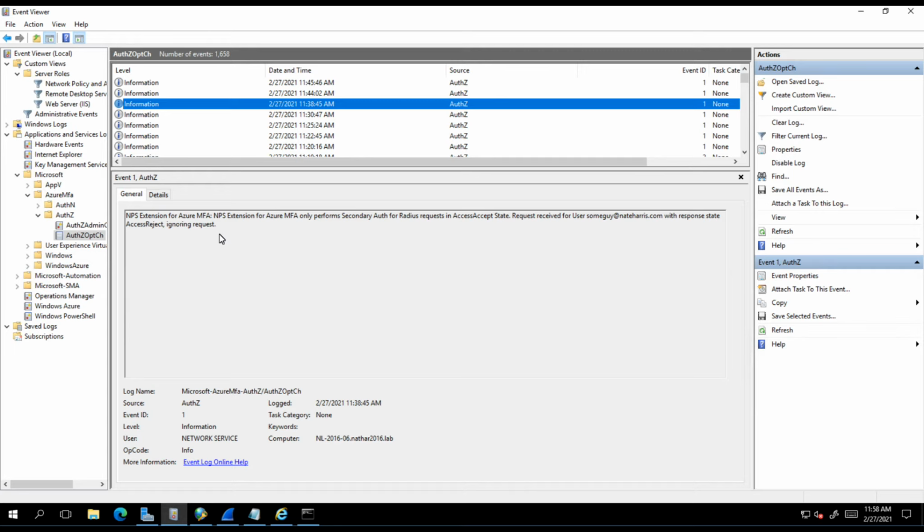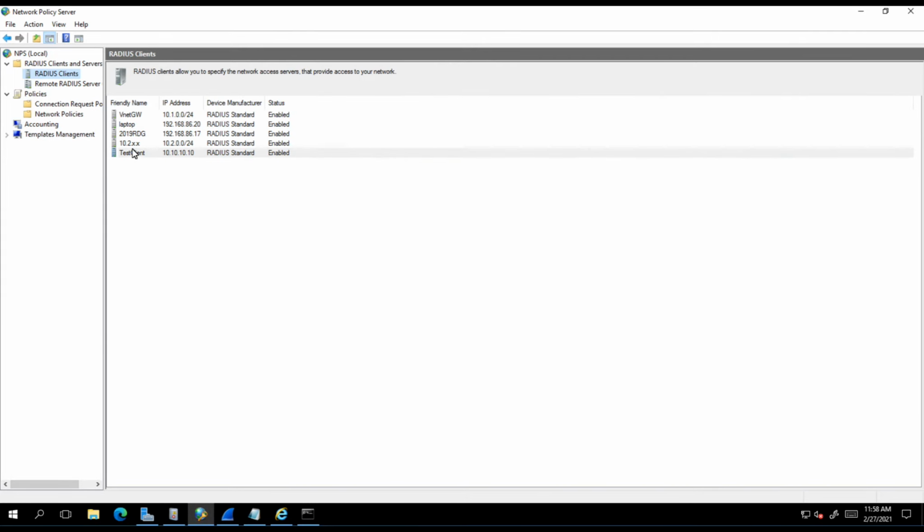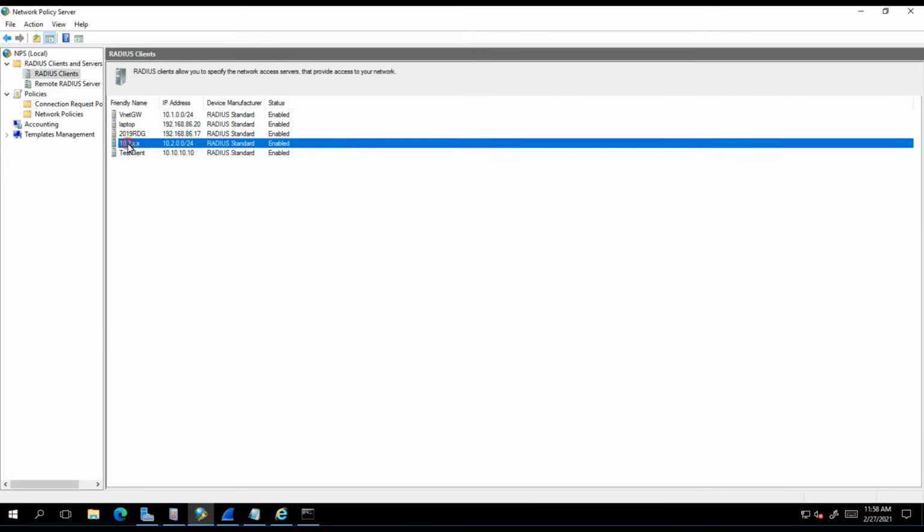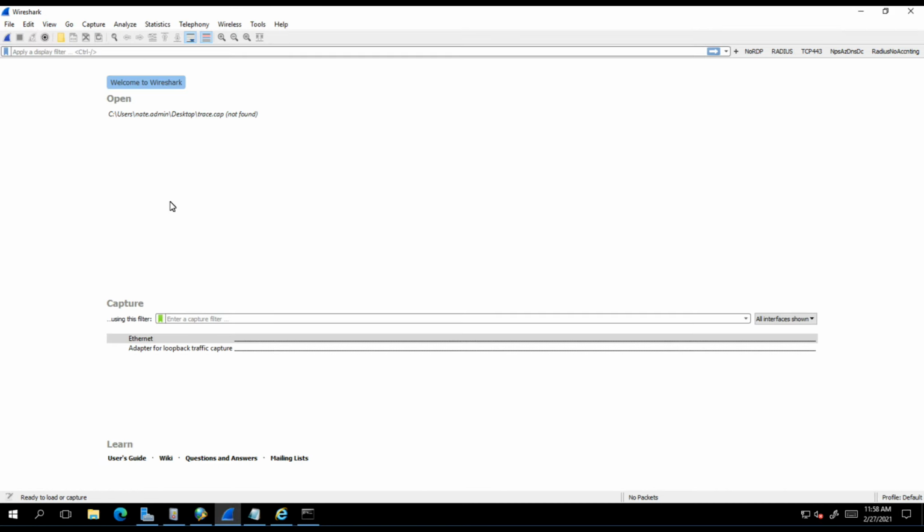Well, a fairly common problem is that the shared secrets between the Radius client and the NPS servers don't match. So when you're using PAP as the authentication method, your encryption key for the password is the shared secret. And so if we go, let's launch Wireshark here, all right?